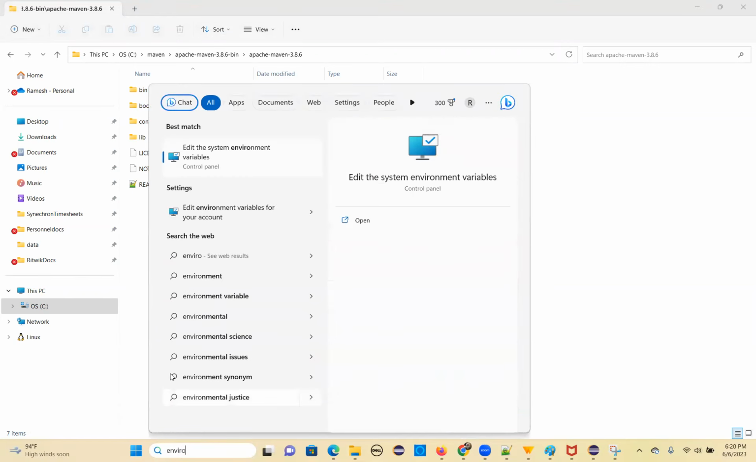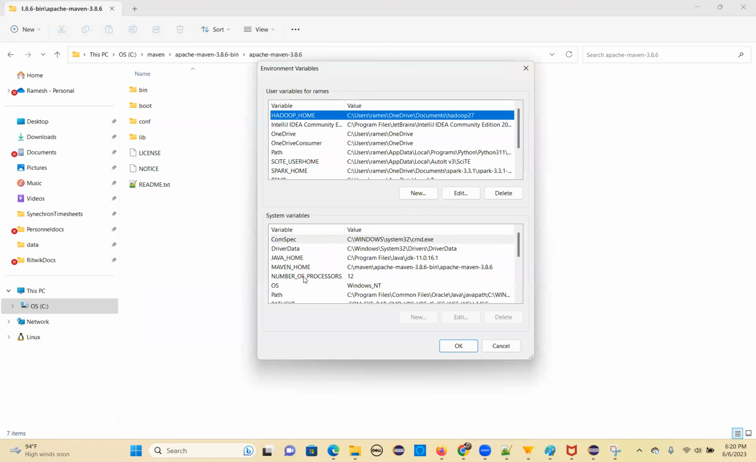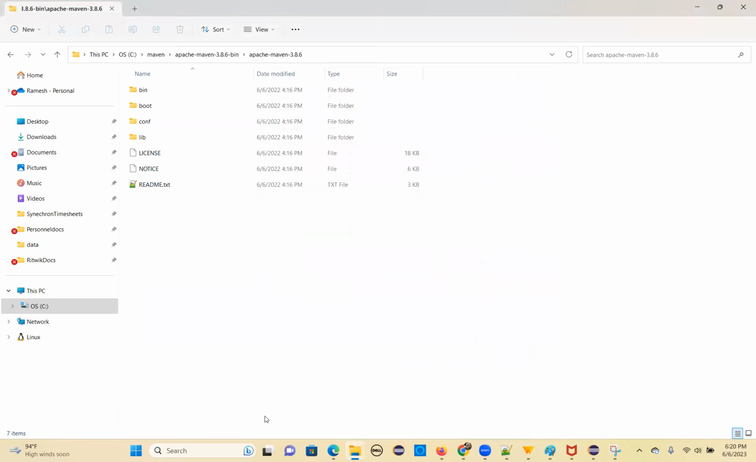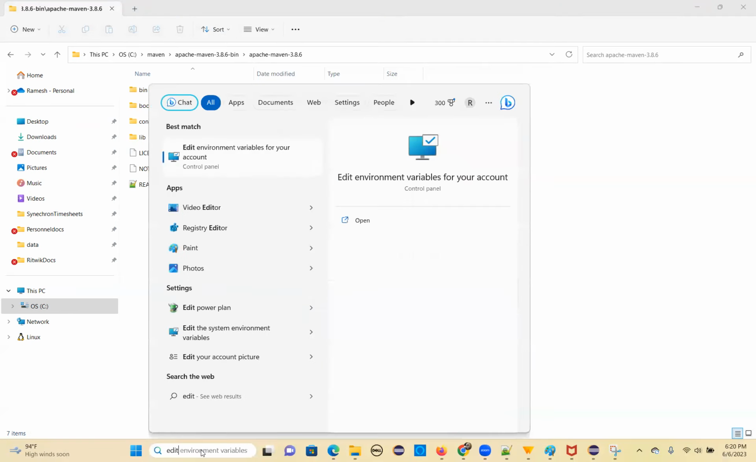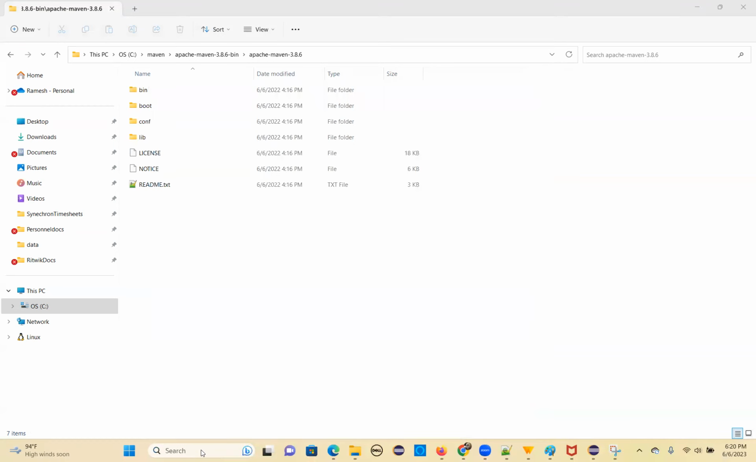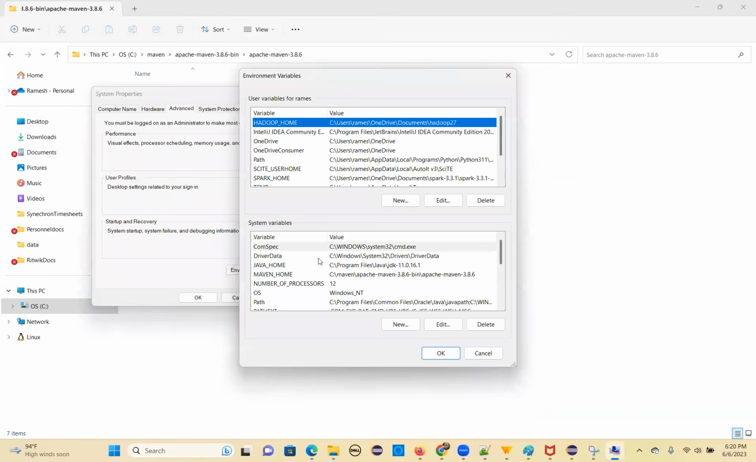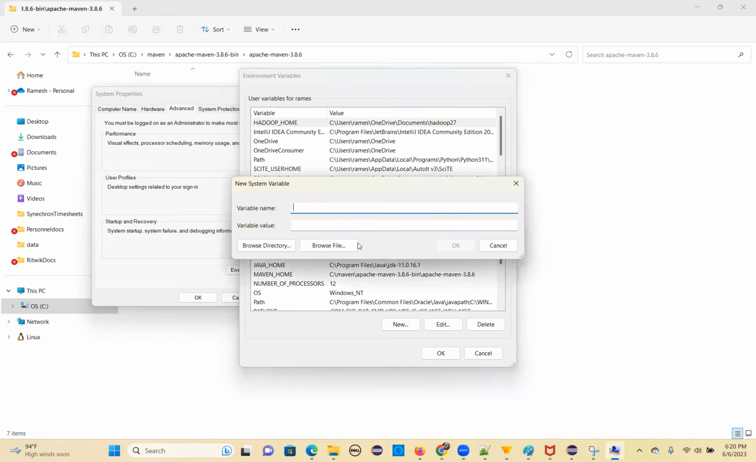So edit system variables or environment variables, anything is fine. Just click on this, and you'll get directly here. Under system variables, you need to set it. You just click on system variables, edit system variables. So go here and in the system variables, you click on new and variable name as Maven home.